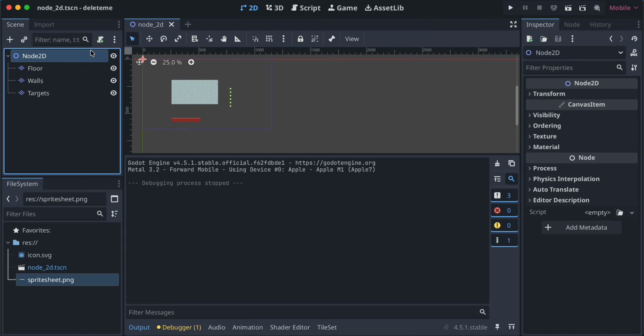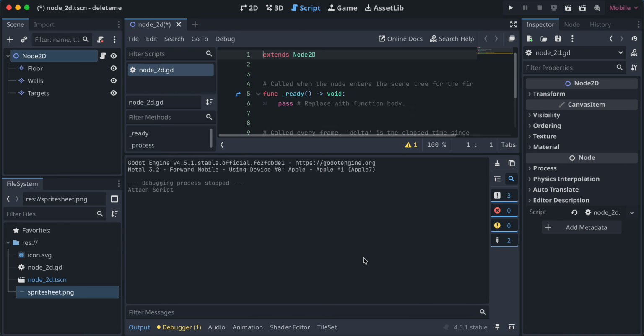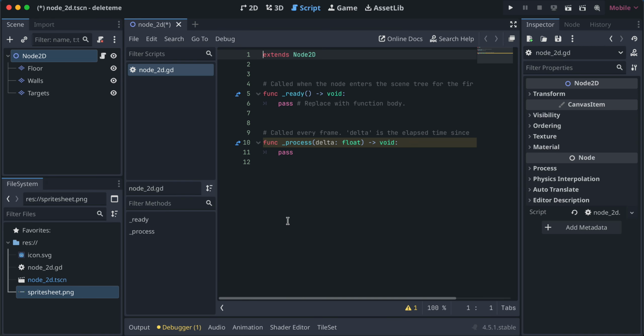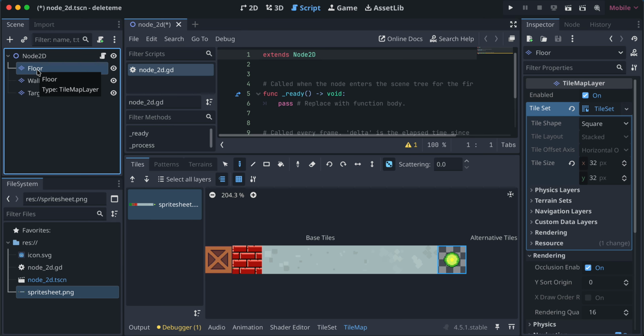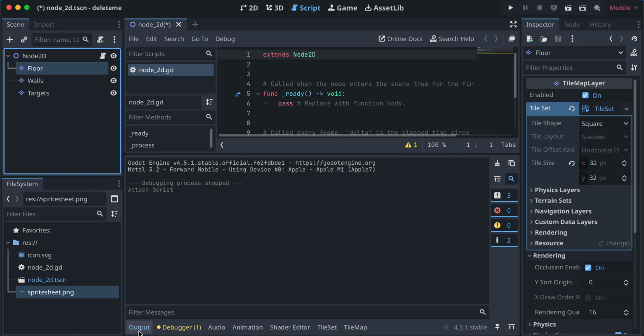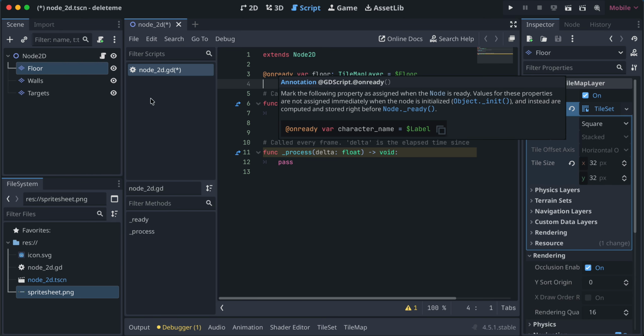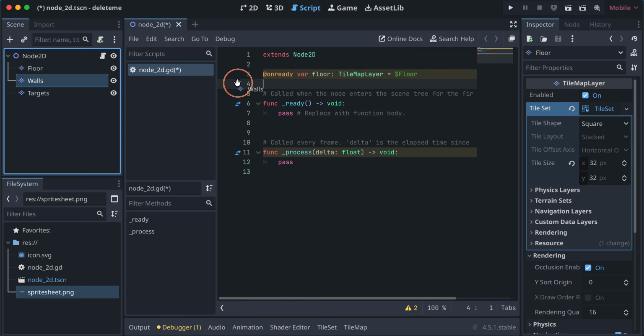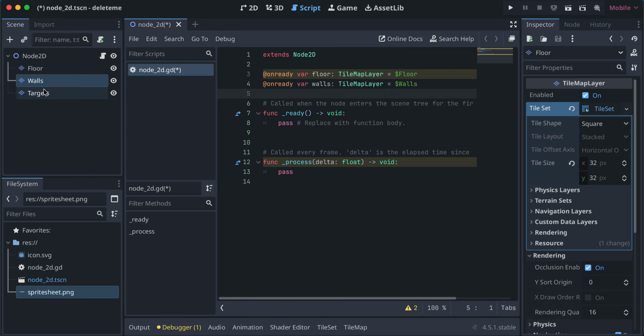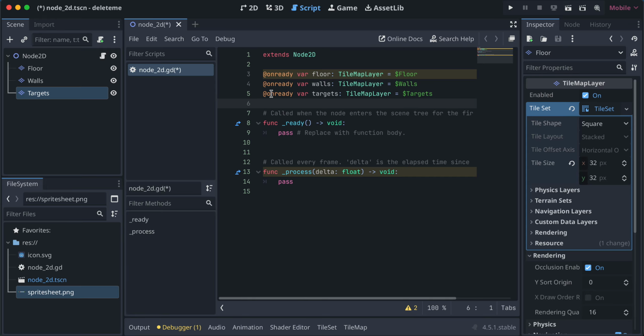Now I'll go to node 2D and attach one script to it, and minimize the output. First, I'll drag and drop all of these inside our script. Let me increase the brightness a little bit. I'll drag and drop floor first, then walls, then targets as well.